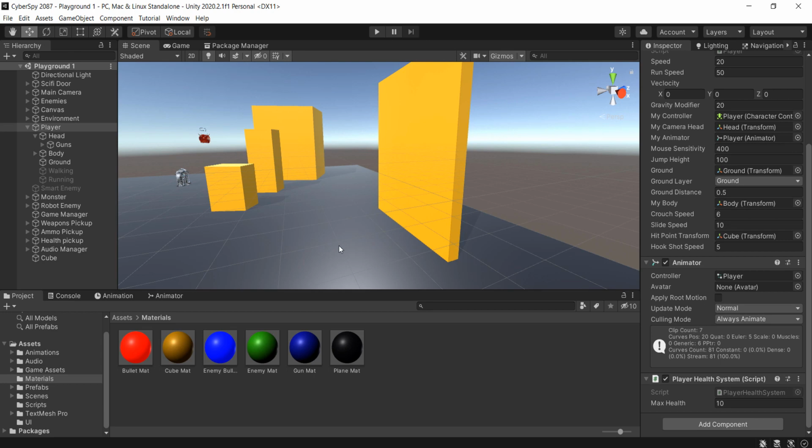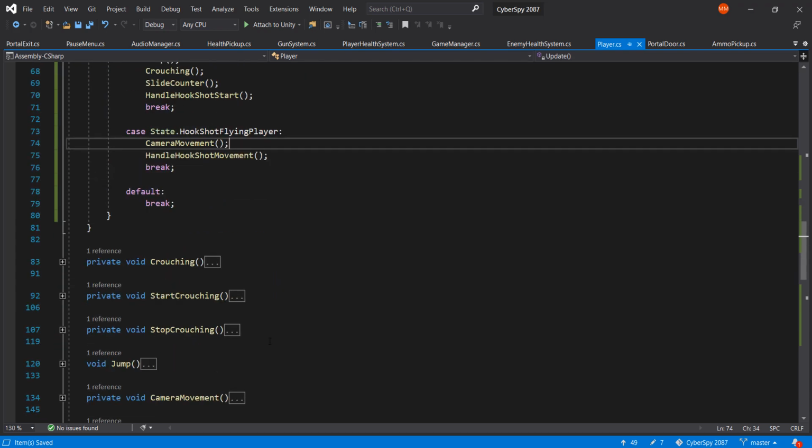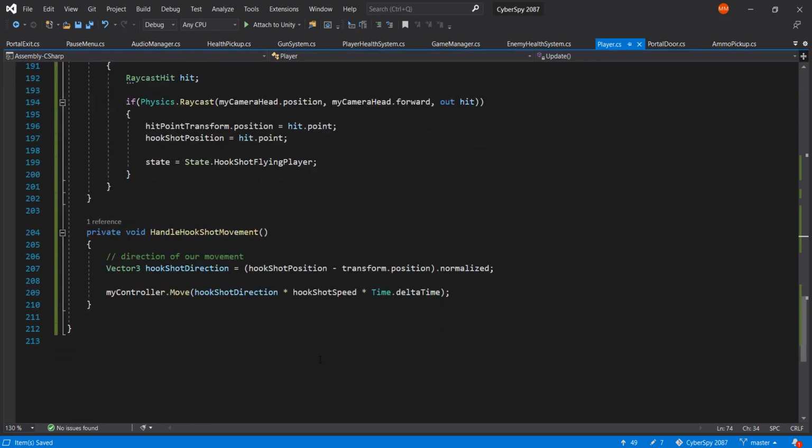Okay, so the next thing we want to do is we actually want to have the ability to control our speed. Now currently it's very slow, we can increase it, but what we want is we want to have our speed be controlled by the amount of distance between us and the hookshot position. So let's go ahead and do that.